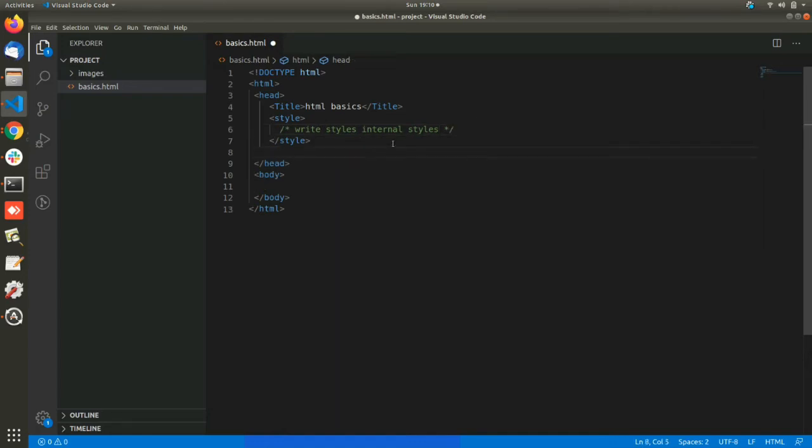Next, script. In script, we are writing the actions, events, and functions of JavaScript.